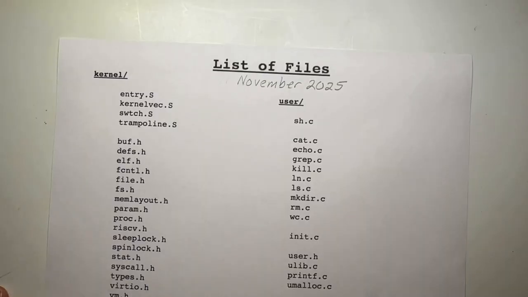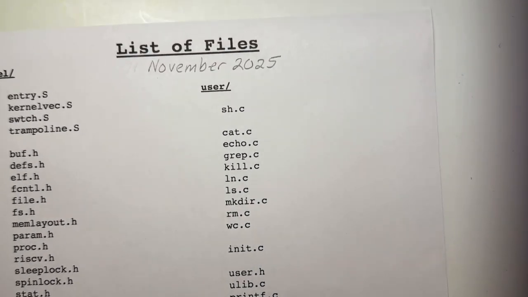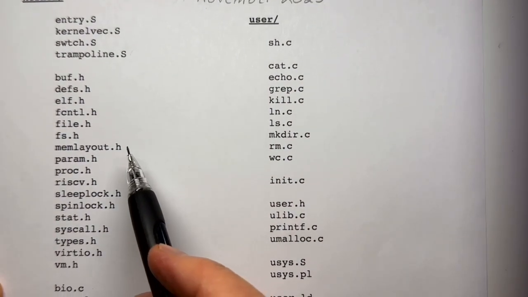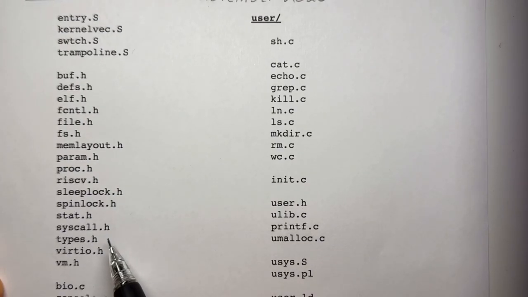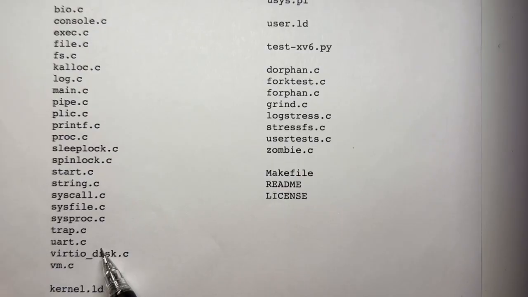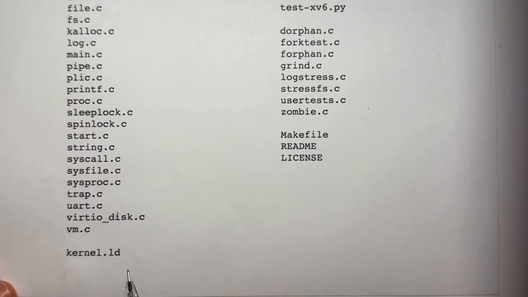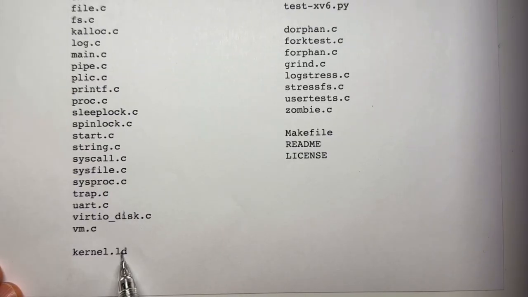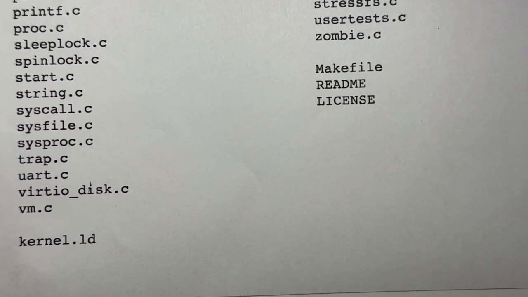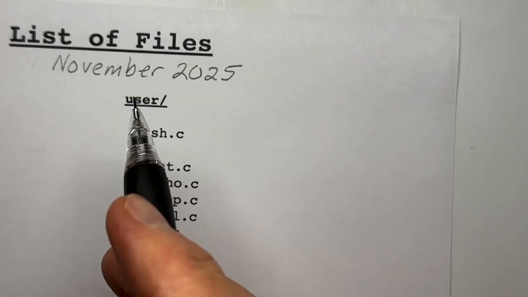Here's a list of all the files in the kernel directory as of this date. We see our 4 assembly code files, all fairly short. Then we have a bunch of .h include files and a bunch of C source code files. All these get compiled and linked together into a single executable file. This kernel.ld file is a linker script that tells the linker how to do that and where in memory to put things.